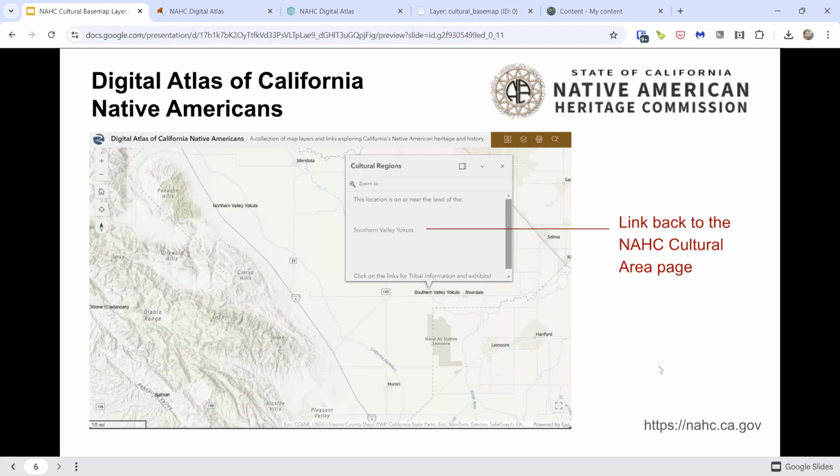Another thing which is nice about this atlas is that when you click on a label of one of these cultural areas, the pop-up window doesn't show a whole lot of information about it, but the main thing it has is a link that takes you back to the page on the Native American Heritage Commission website that gives you more information about who to contact to find out about the Native American people in this area. These are some of the good practices that they've adopted in developing this project.